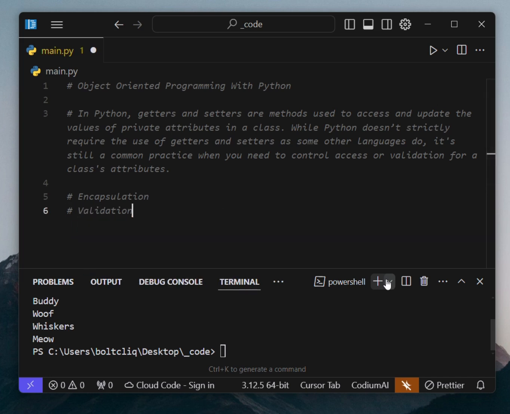You can have validation logic in your setters to ensure that changes to those attributes are valid. And it also helps with controlled access. The getters and the setters allow you to control how the attributes are being accessed or modified. You have to ensure you set those requirements for access.